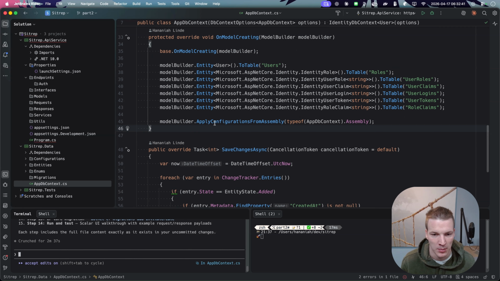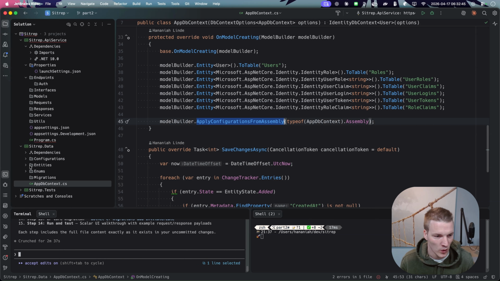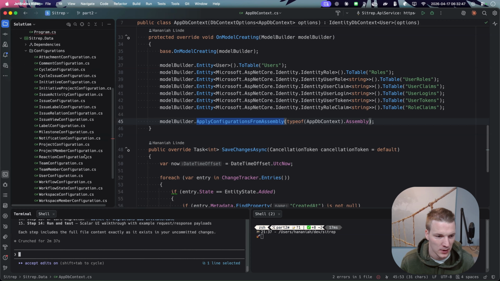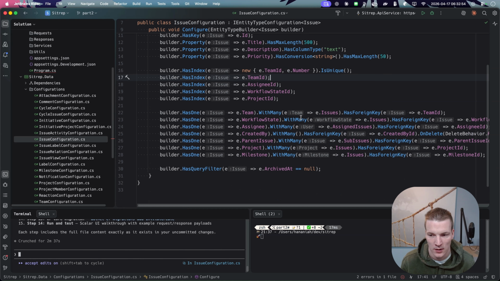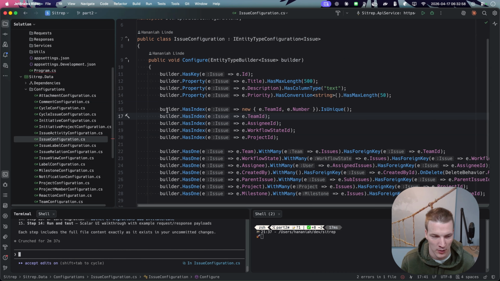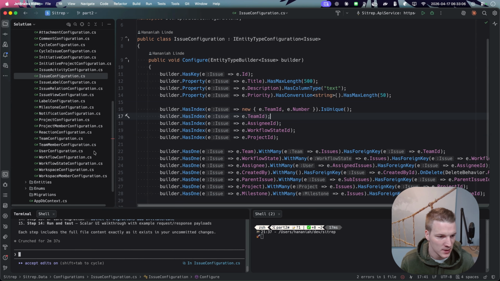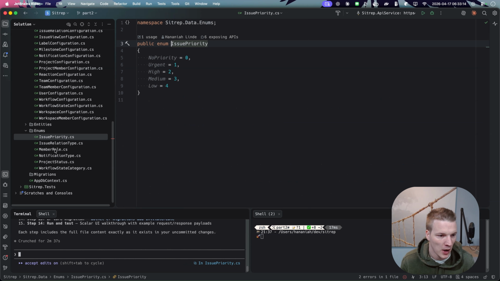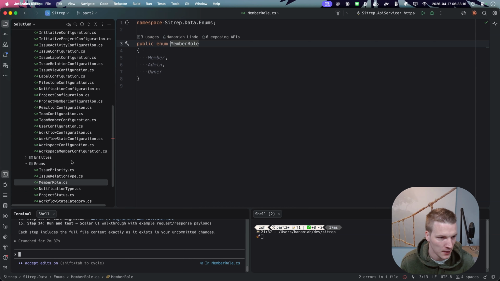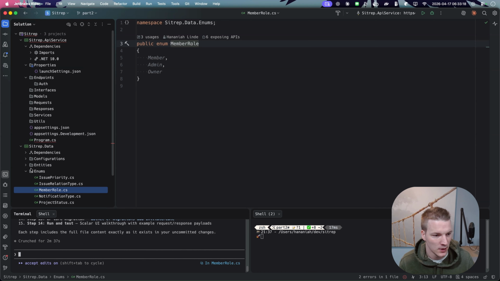And then the ApplyConfigurationsFromAssembly. This is going to apply all of these configuration classes when we run the migration. And this is obviously just configuring all the foreign keys, the indexes and relationships, and also setting some limits on some of the properties to optimize this a little bit. And then we have a few enums for issue priorities and roles and stuff like that. So this is looking good.